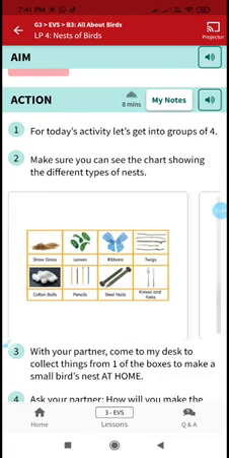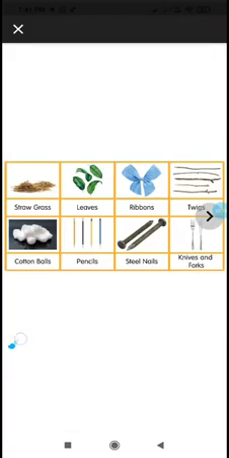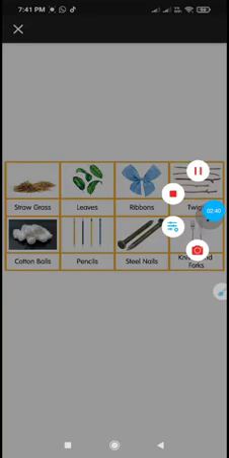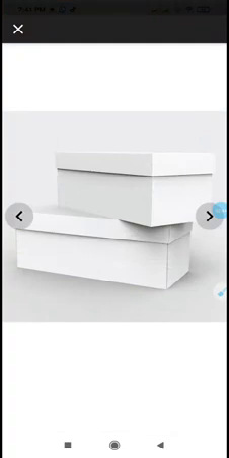Now before knowing what materials birds use, we'll do one small activity. Collect all the materials which I am showing in the picture: straw, grass, leaves, ribbons, twigs, cotton balls, pencils, steel nails, knives and forks. Collect all these materials from your home, and take a box.